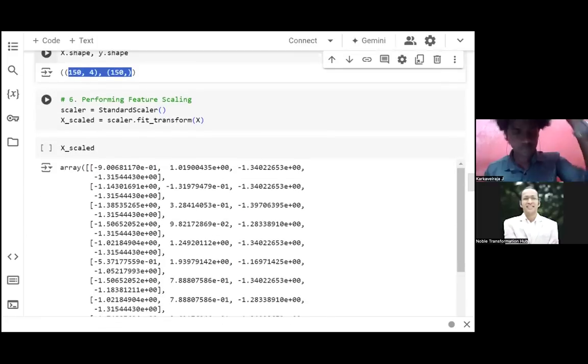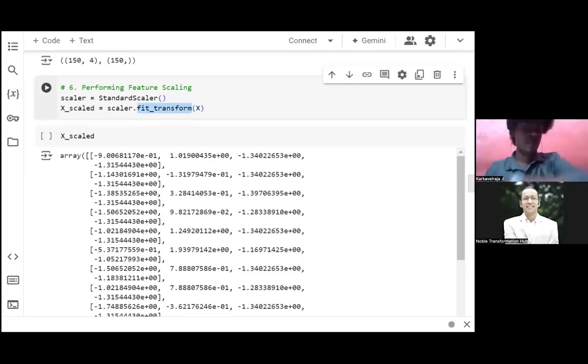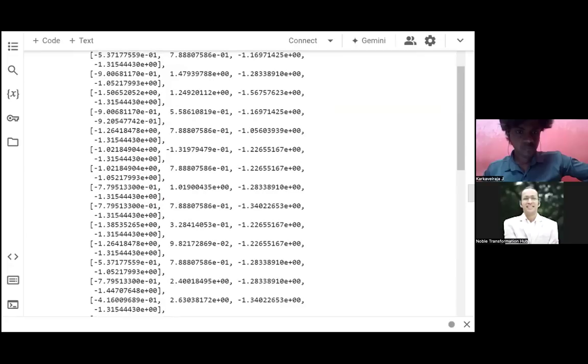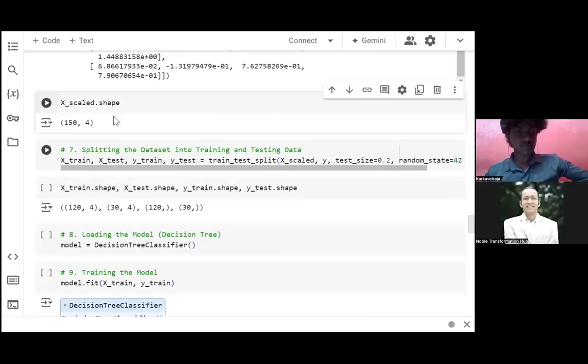So you guys know what feature scaling is for. We use StandardScaler, which is the library. X_scaled equal to scaler.fit_transform(X), so the transformation will happen. The transformation is for performance, guys. Feature scaling is always performed so that the model performs well. So this is the output for X_scaled. Then we have X_scaled.shape, so 150 by 4.